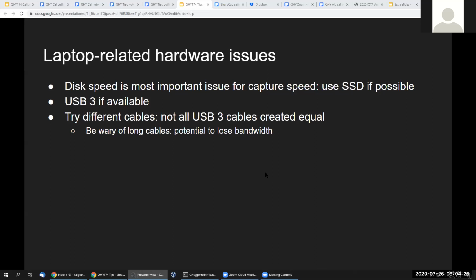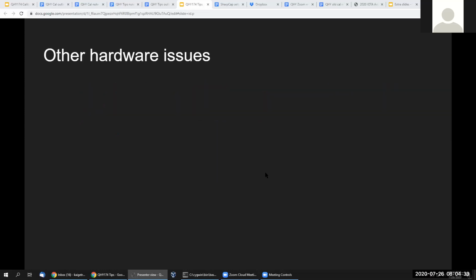Beware of long cables. You might lose some bandwidth. It can handle it, but you gotta test the cable and don't use something longer than you really need to. A few other hardware issues.